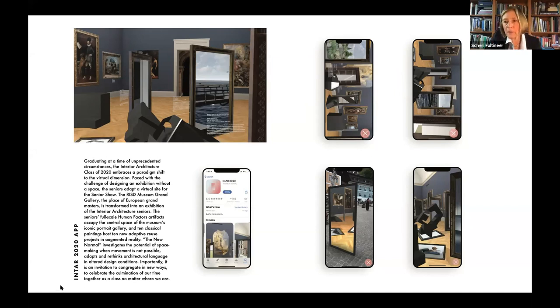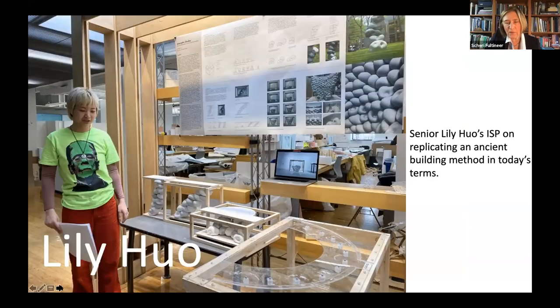And now I'm going to take you through a couple of seniors' projects. At RISD, you have the opportunity to do individual study projects, working with a faculty advisor. Many students take advantage of that to pursue something they're particularly interested in that doesn't quite fit into some of the other electives that you might take.